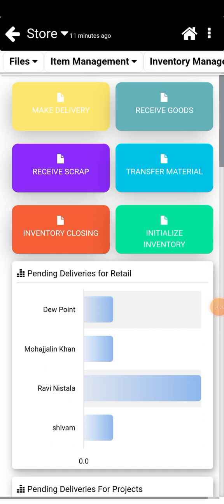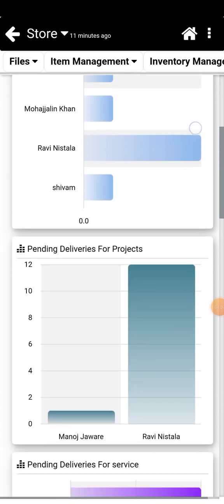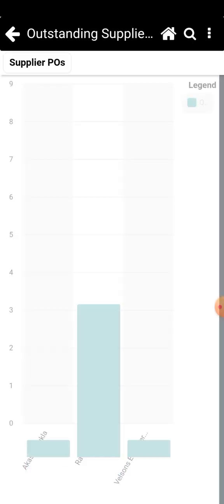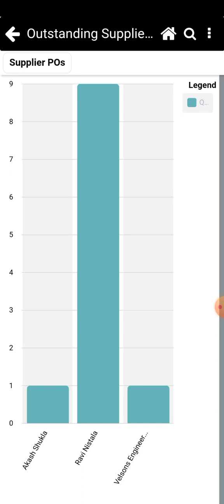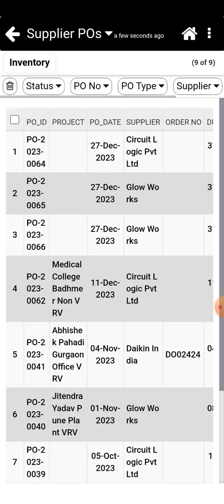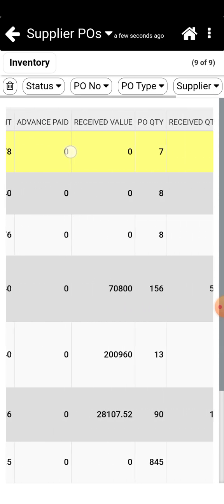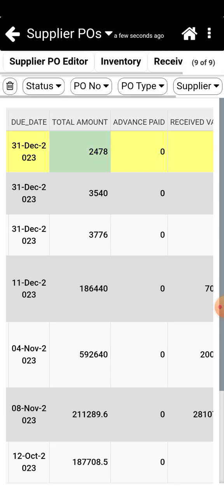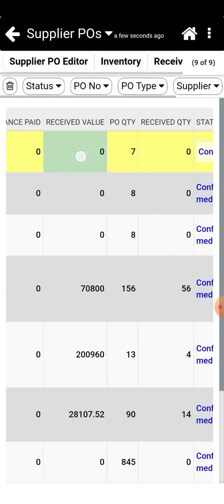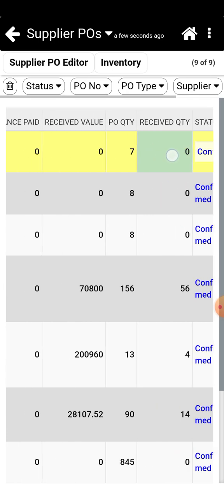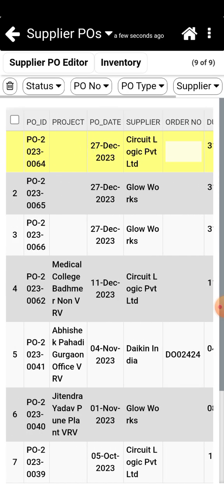For example, now we are in the store dashboard, and if we go down here, we see this report called Outstanding Supplier POs. And this report shows the outstanding supplier POs which are not completely delivered. We can click on this and see that these are the purchase orders that I have issued which have not been completely delivered. It shows the total amount of the PO, how much advance we have paid, what is the PO quantity, how much has been received, and so on. So this will be tracked until this purchase order has been completely delivered.